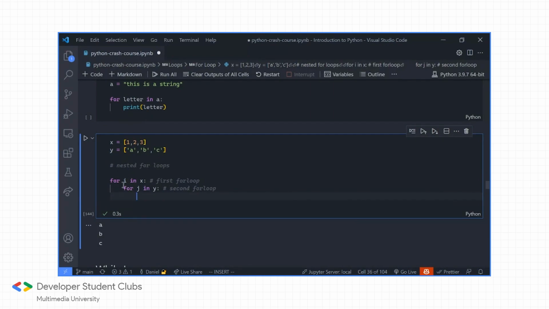For every item in X, let's say the item we are currently iterating in X is 1. When I is equal to 1, J can be A, B, and C. If I is 2, then J can also be A, B, C. So this is how we can find the combinations.